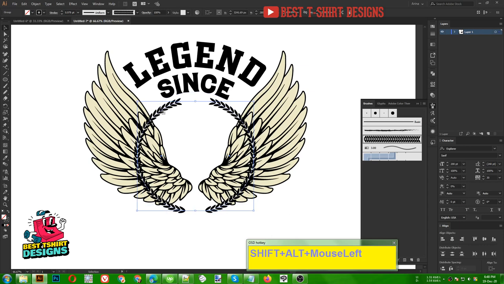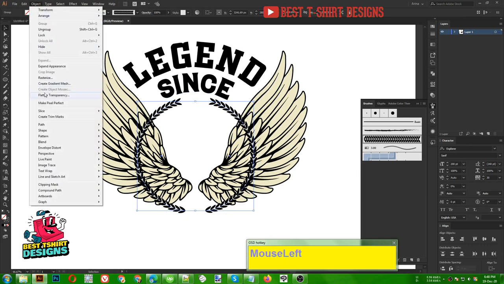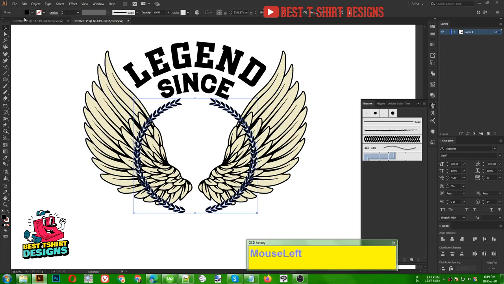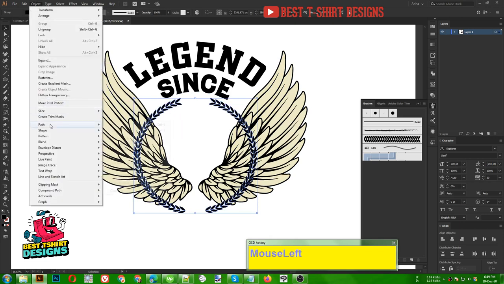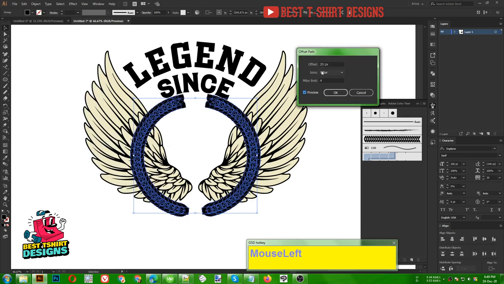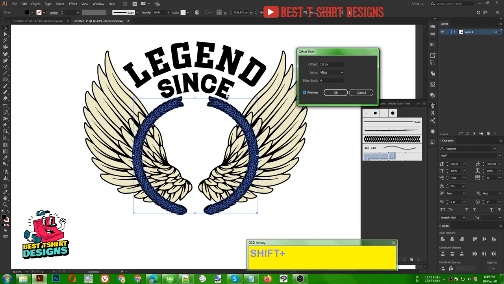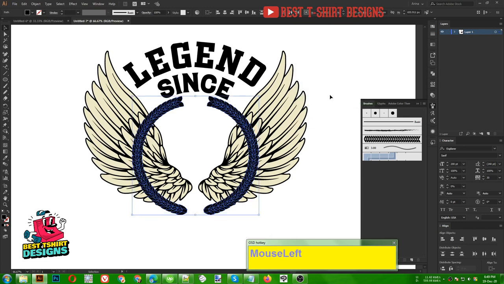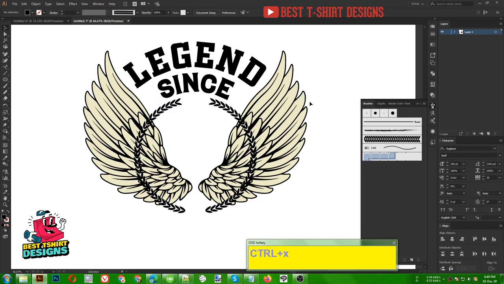Now as we have some effect here, it is not looking very good, but let's break these two brushes. Like they were in a stroke, now they are in fill when we expand it. Now go to object, path, and then offset path. That is a bit bigger, so let's make it 10 point. Click OK. Ctrl X to cut.